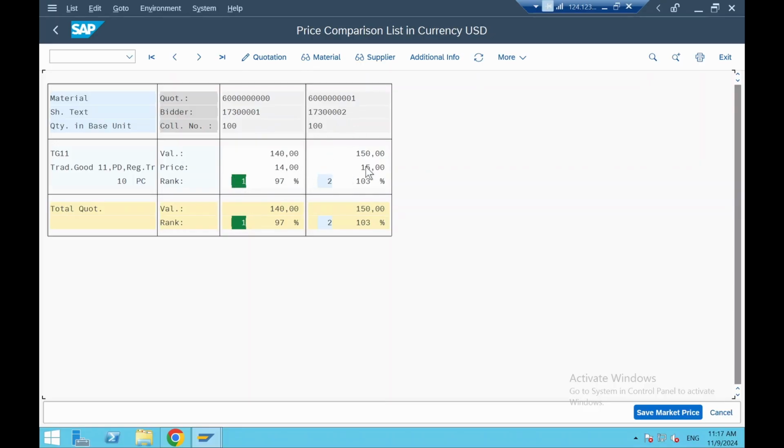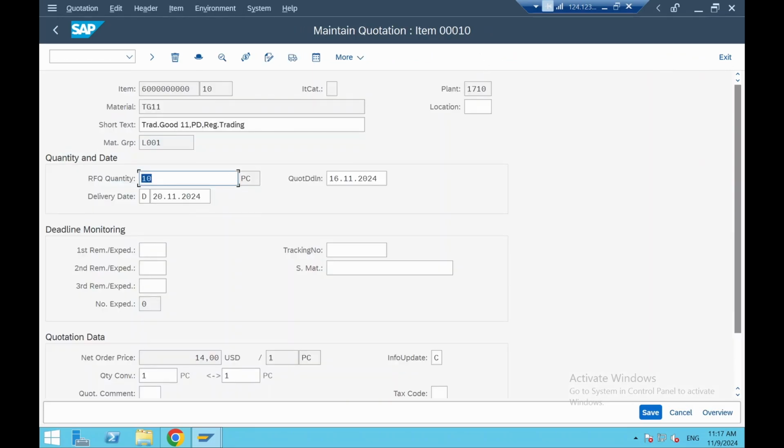And you can see this is 14, this is 15. If you double click here, you can see different information. You can go for the quotation here, and I am clicking on this one, and the rank you can see, this one and this two, 97%, and I am going here. Okay, everything is fine.